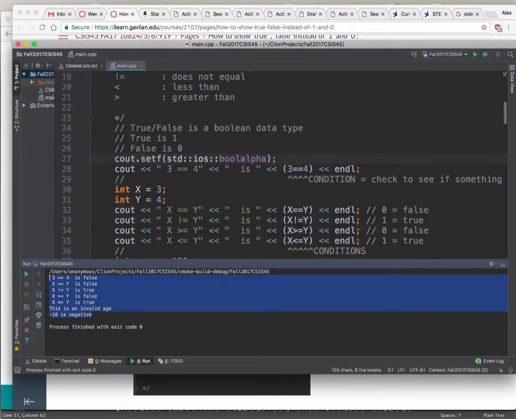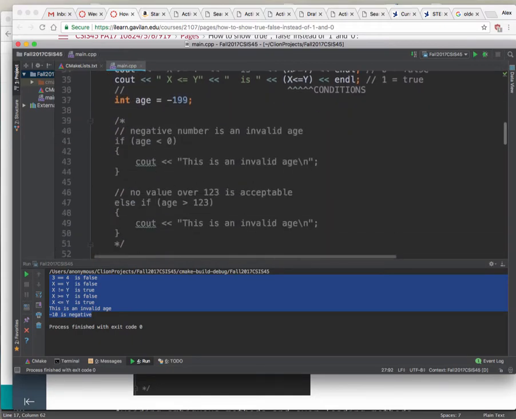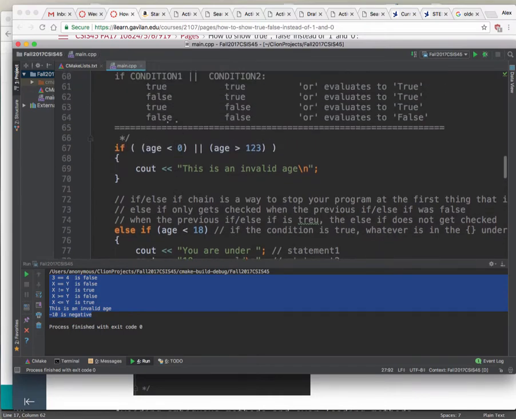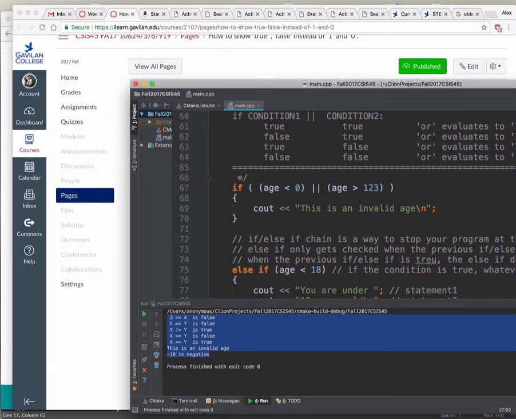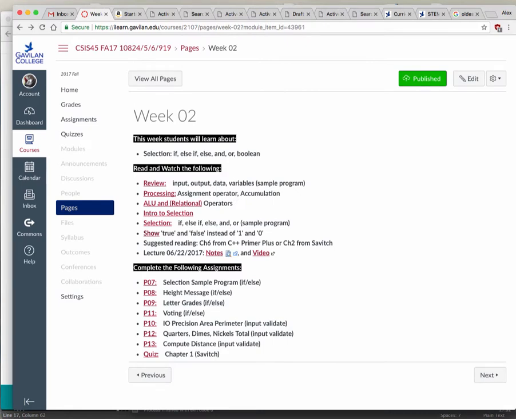Now you can see true and false, right? So if you want the C++ programs to show you true and false, you need this to show true, false. Otherwise, it shows 1 and 0. Okay? All right. So that's done. Now we know all of it: relational operators, conditions, logical operators, and now let's go through these different assignments so I can give you some clues and hints.